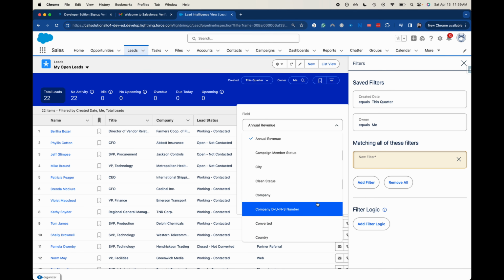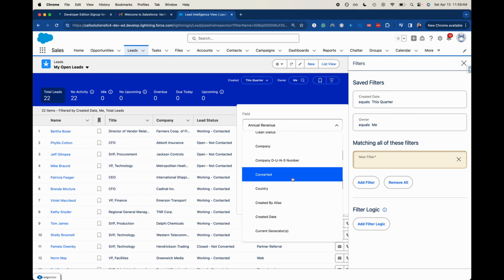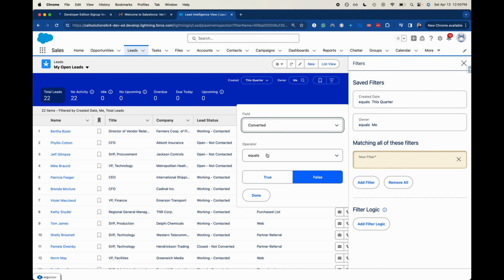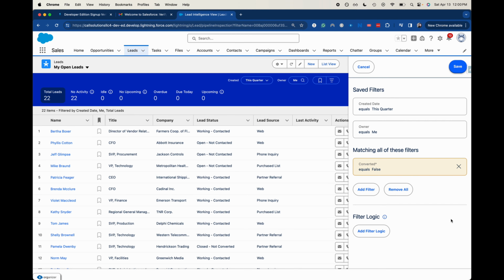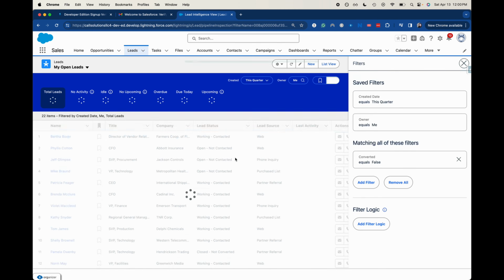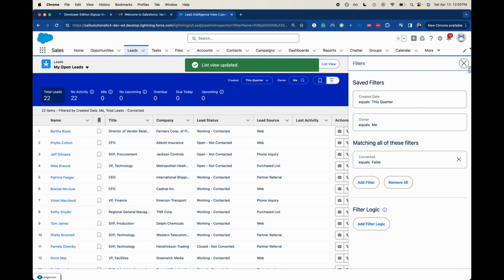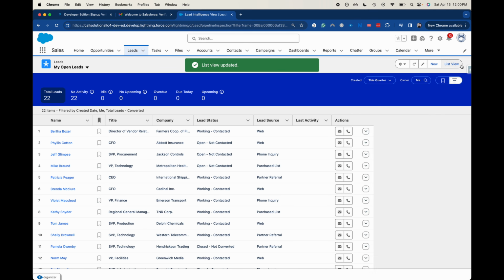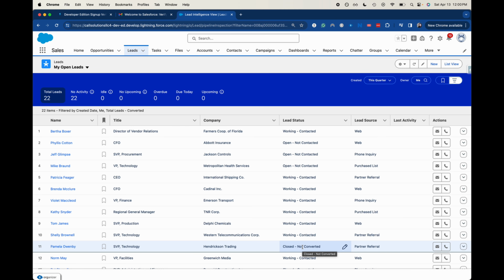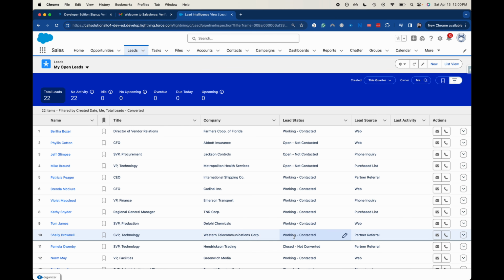I'm going to change the field up here. I am going to change it to the field converted is equal to false. So what this will do, it'll only show leads that are currently open and are being worked on. So let's go ahead and say save here, and then it should update this lead list to only do the open, the working, and because it is where converted is false, it will show closed not converted.